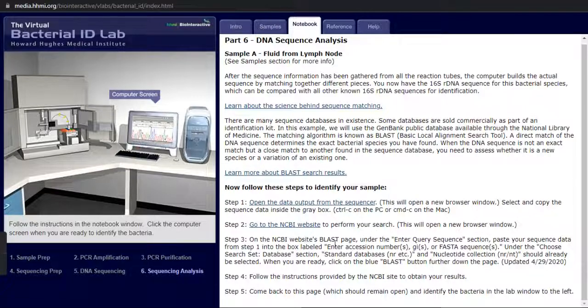On the NCBI website's splash page, under the Enter Query Sequence section, paste your sequence data from step 1 into the box labeled Enter Accession Number. Under the Choose Search Set Database section, standard databases and nucleotide collection should already be selected. When we are ready, click on the blue BLAST button further down the page.